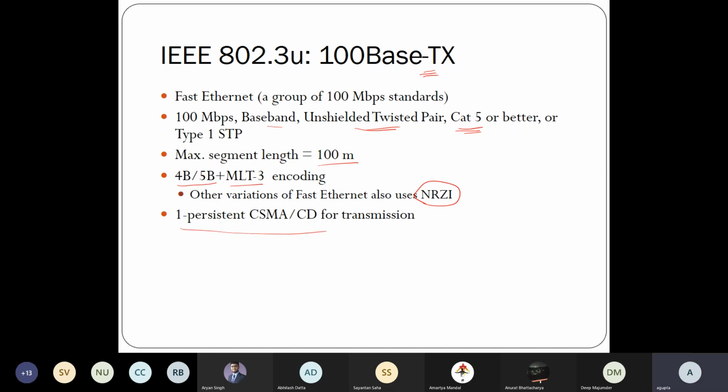Again, you don't have to remember this. I just want to show you what these standards mean. They have different encodings, different underlying physical layer details, and so on. There are a lot more details, but it's just two or three very important ones. That's it.